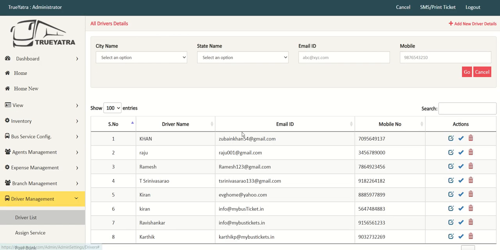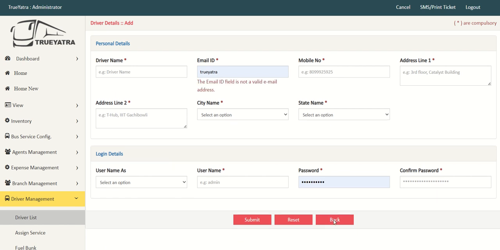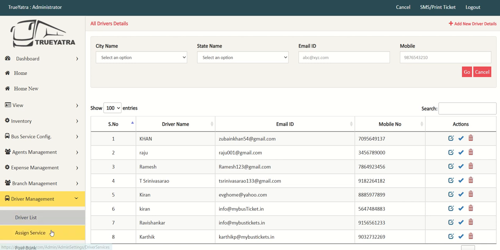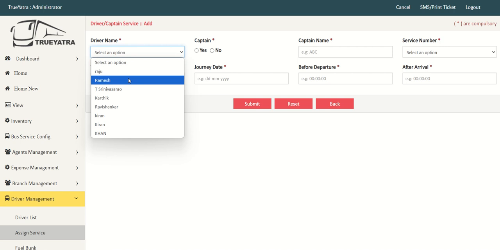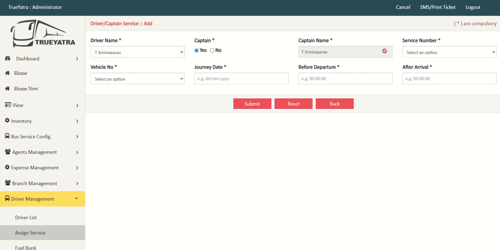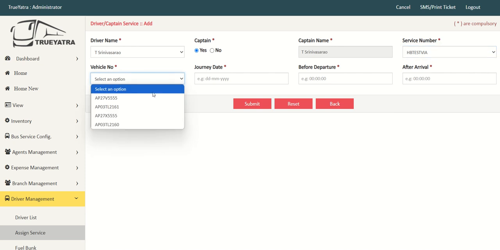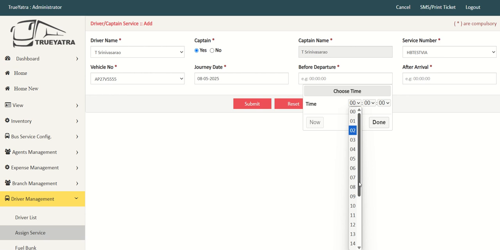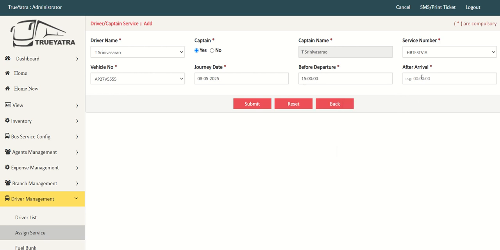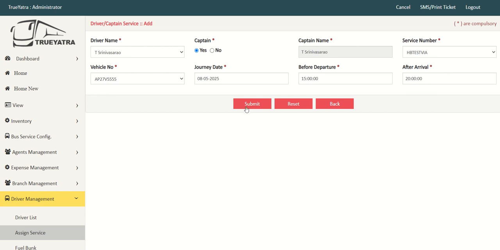Under driver management, you can always add a new driver. Simply put in these details and click submit, and automatically the drivers should be added. You can assign a service to a driver, so simply click on assign service. You can always add a captain, if they're not there, vehicle number, journey date, how many hours before should we be able to see it, and how many hours later, and submit.